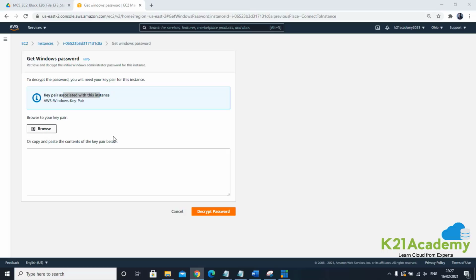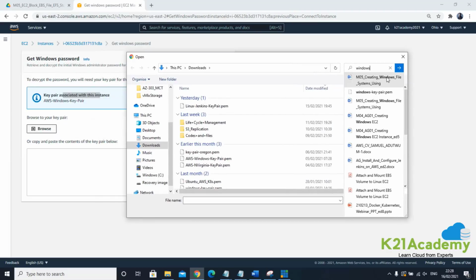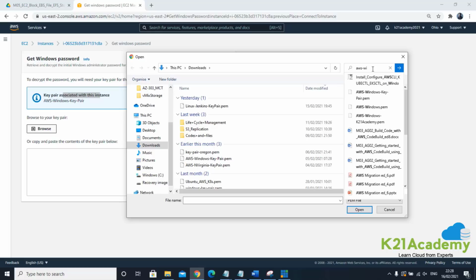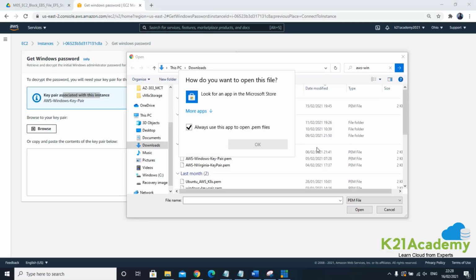So we'll click browse here, and then I think it was Windows. So I'll just search for AWS Windows. So it's AWS-Windows. This is what I saved it as. AWS-Windows, a dash key pair. This is the PEM file that I created.